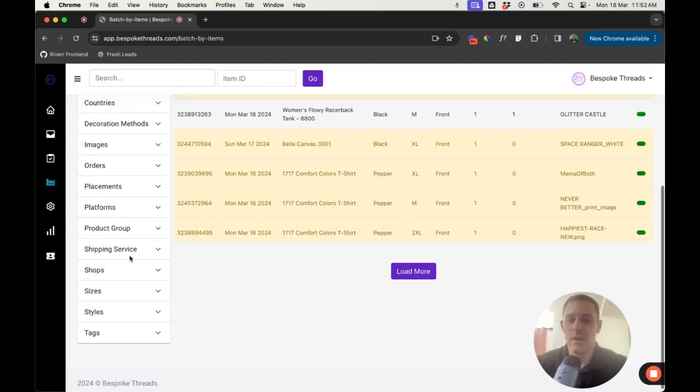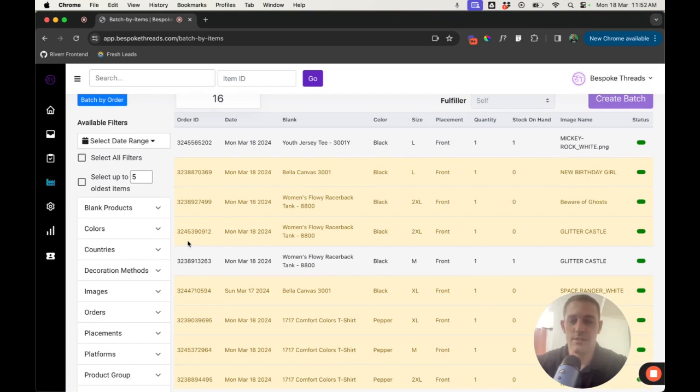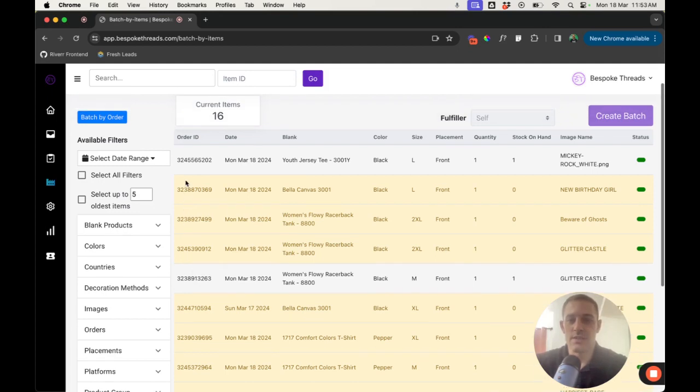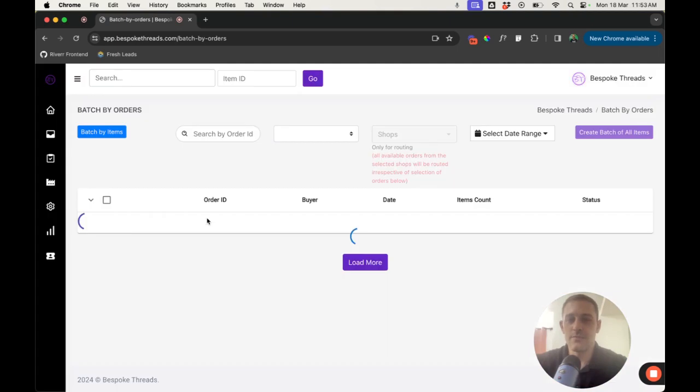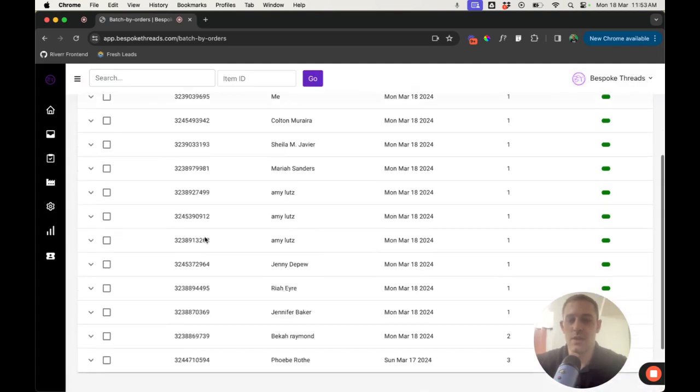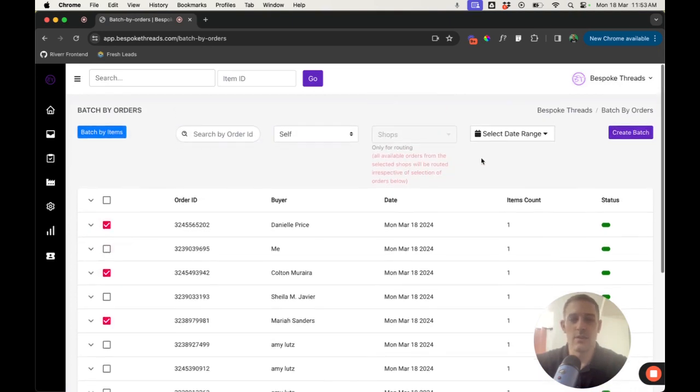So you have a lot of different options as to how you can batch these, and all of this is just helpful for you to be able to bring it into your production flow in the way that you want to. It's just a lot of control over that part of the process. Now, like I said, we can also go to batch by order here, and what this does is it shows the actual orders, and you can select specific orders that you'd like to batch. So you can do that as well.